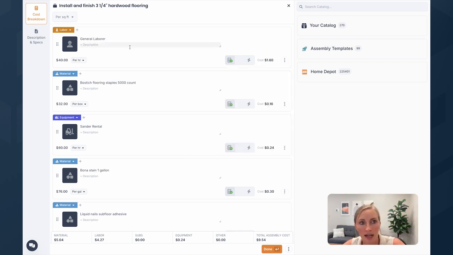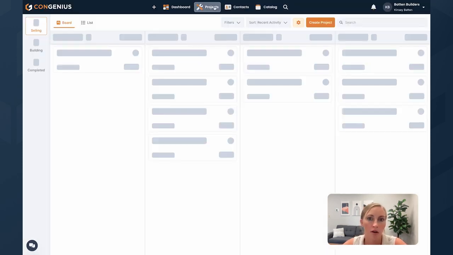We suggest adding in all your labor rates, all your material, equipment, rental rates, for example, and any other costs that are going to go into installing and finishing 3 1/4 inch hardwood flooring. Some people we might even recommend breaking out the flooring prep, for example. Maybe that's its own assembly, so you can track costs, or you have different labor rates added for that specific task on a job. So there are lots of different ways that you can build out assemblies in ConGenius, but we suggest building assemblies for things that you're doing over and over again.